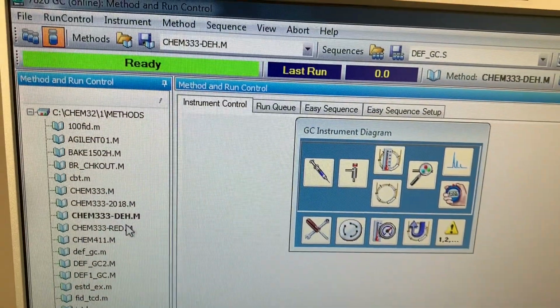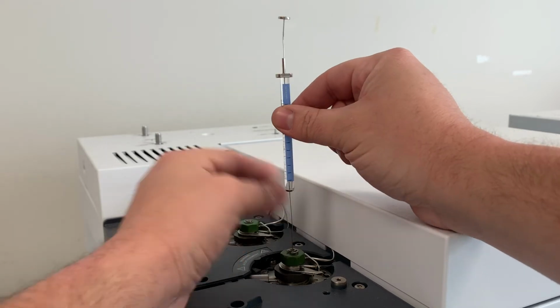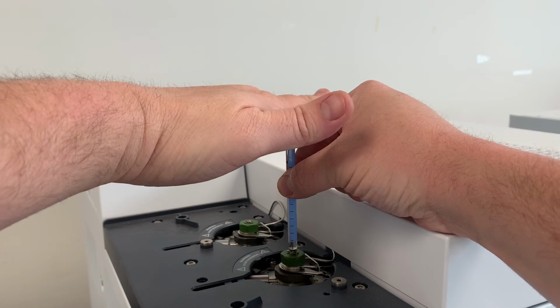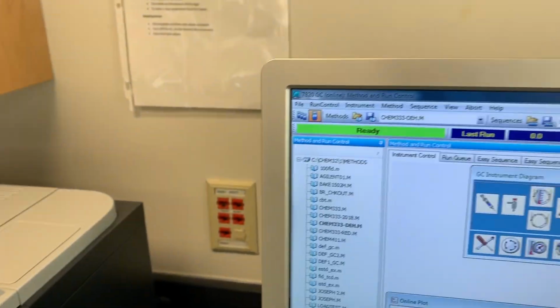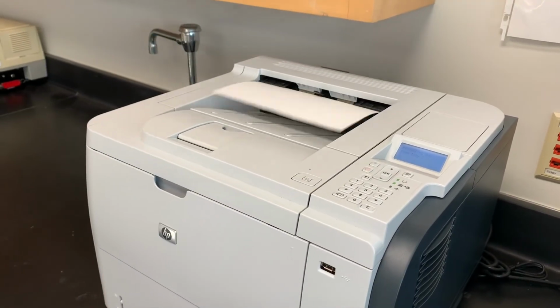Check to see if the machine's ready. You never want to stick it in before it's ready. Place the tip of the needle in the center of the injector and use your fingers to help guide the syringe in. You don't want to bend the needle. Depress the plunger and immediately pull out. Once the machine is ready, click start. 2 to 3 minutes later, you print it out and you're done.